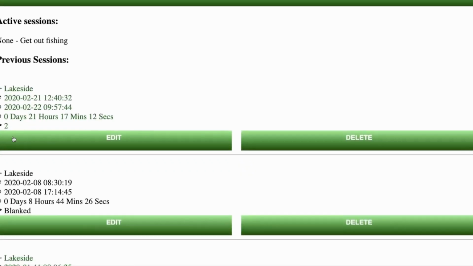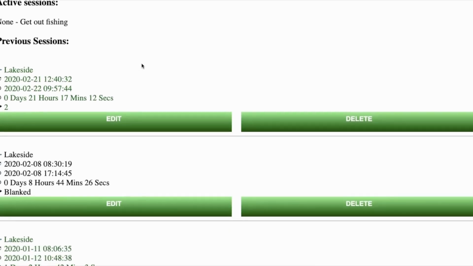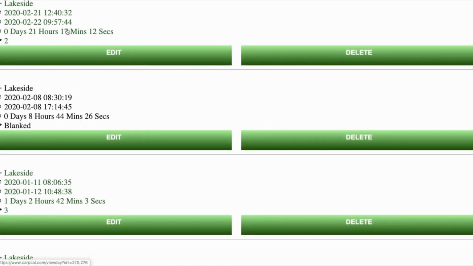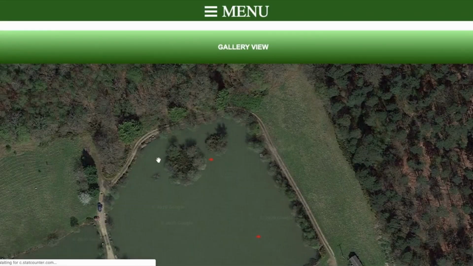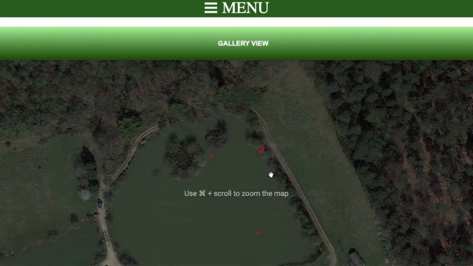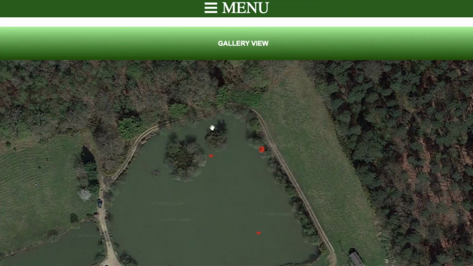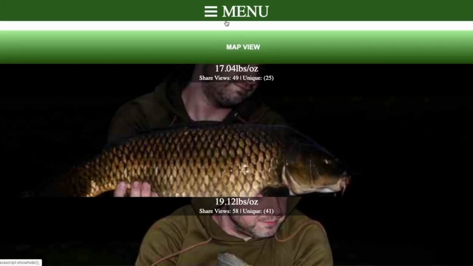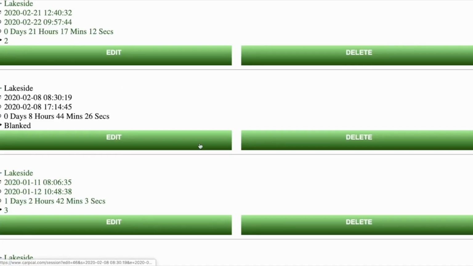And you've got the data in here. Previous sessions that happened, you can see how many you caught during those sessions, how long the session was, when it started, when it ended. If you click on any of the data on it, it will take you through to a gallery view of the ones you caught on days you haven't blanked. You can also click gallery view on any of the map views, which should bring up a gallery view of the items in that session.